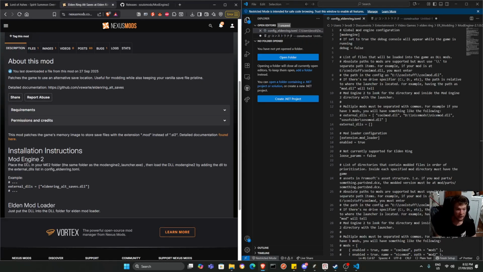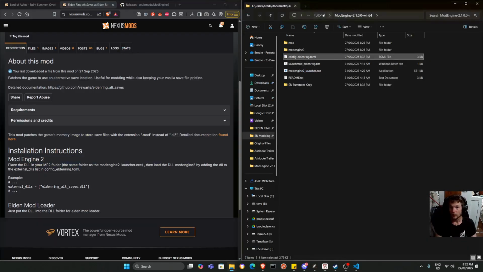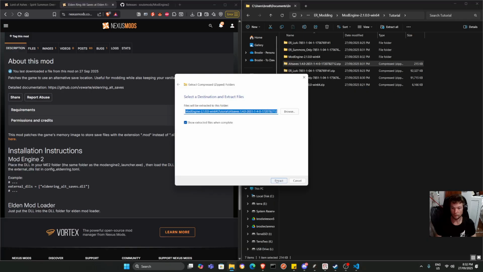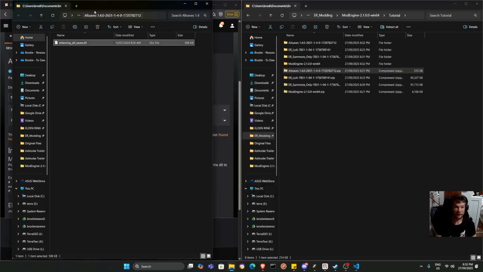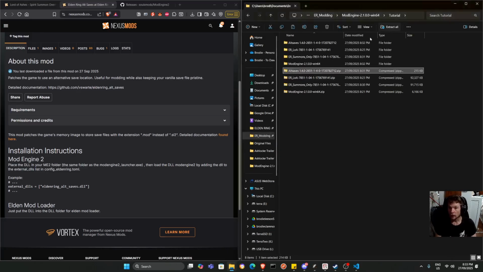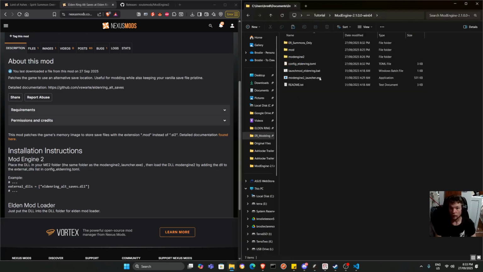Okay, we'll leave all that as is, and we're going to go over to the instructions here. Now, what it says is place the DLL from the mod that we downloaded for Elden Ring alt saves. So let's go there. We've got Elden Ring alt saves once again. We will extract all. Okay, and it has specifically told us to place this DLL in the same folder as the modengine2_launcher.exe. So let's copy that. Same folder as mod, same folder as ER summons only. Make sure this DLL is in there.